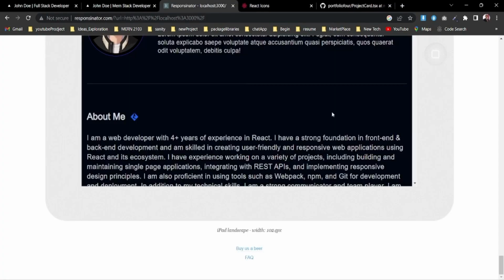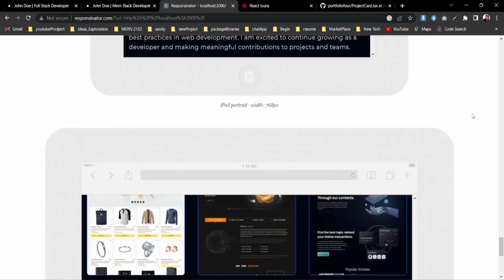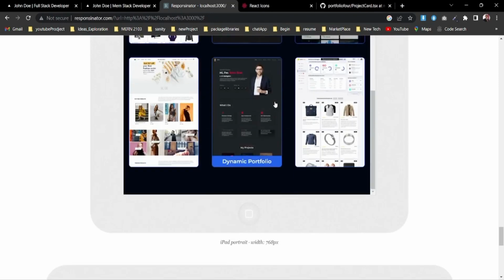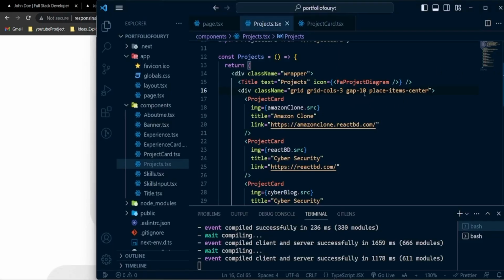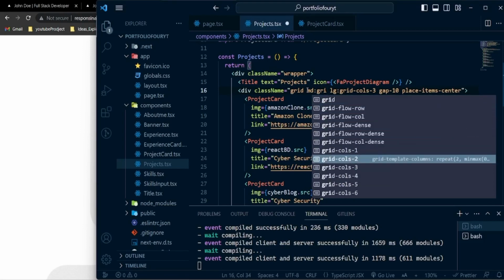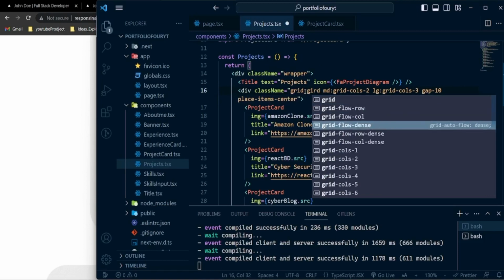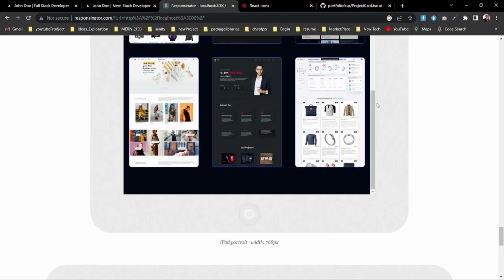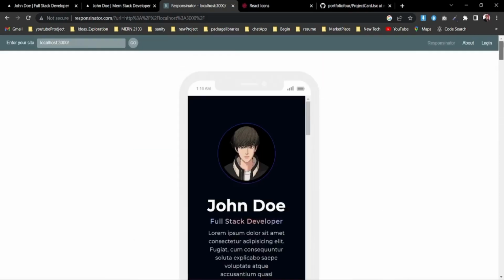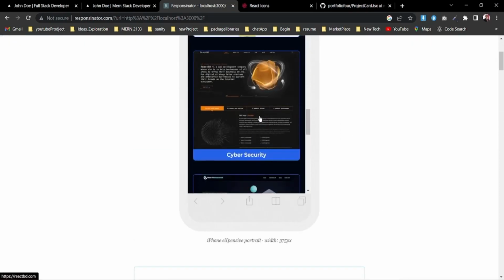So now let's go for our responsiveness. As you see, in our LG devices it is working just fine. Starting from the MD devices: for LG devices it will be grid columns of 2, and for MD devices it will be grid columns of 2, and initially it will be grid columns of 1. So in the small devices, it will be a single column. If we just scroll down over here, you see a single column.